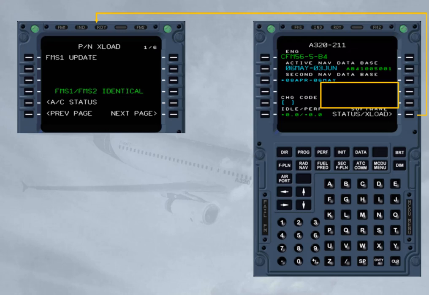This is called initializing the flight plan. This initialization of the flight plan is done through the INIT page A. We will call it F-PLN.